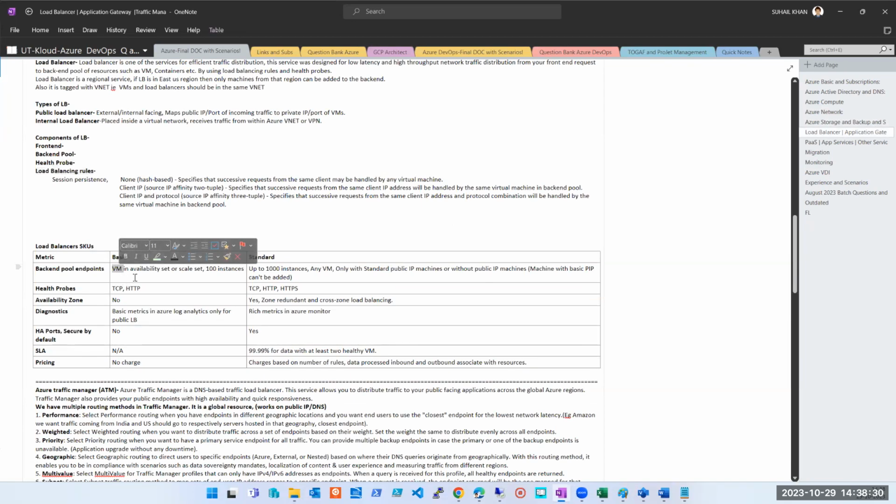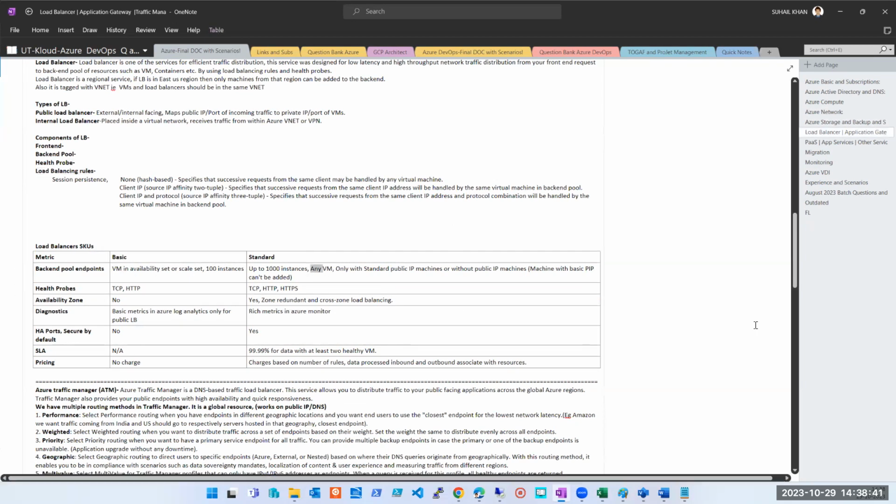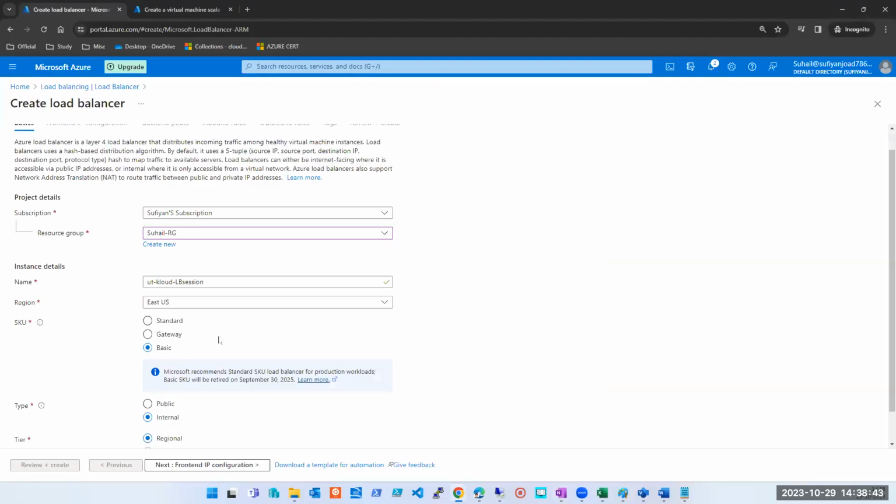Machines or virtual machines in an availability set or scale set, only those can be seen when I use basic. However, if it is a very plain virtual machine, it can be seen in standard. So in this case, no, I cannot use basic. I have to go with standard. Gateway, we are not discussing.